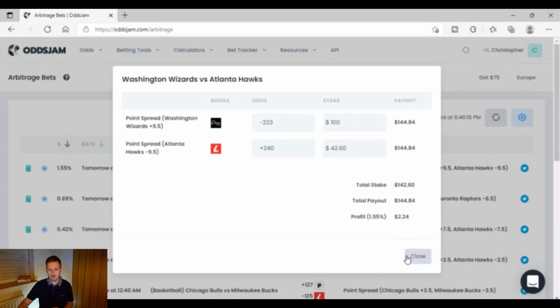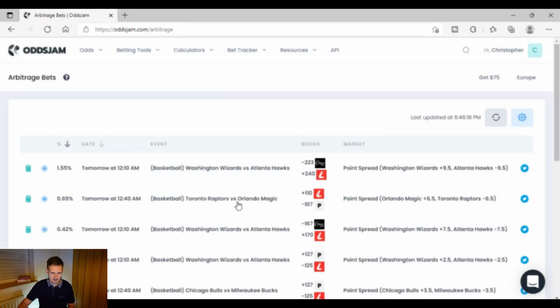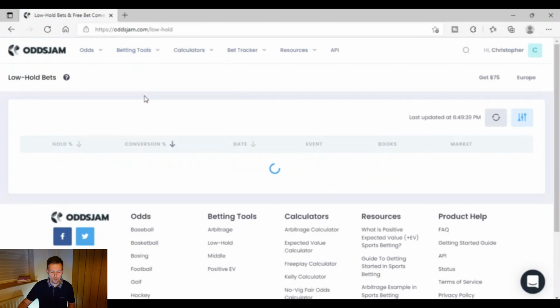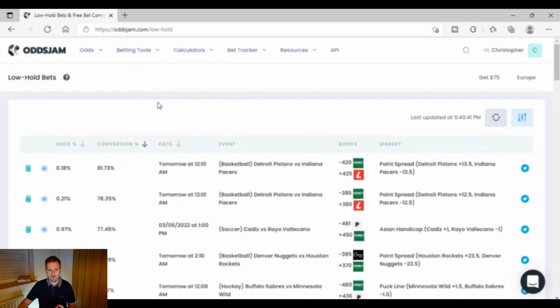Now, that's just an example. Of course, there can be better matches there. That's just the very top one. But that just gives you an example there of the power of the software, where it's just giving you the bets where you can place bets and make that guaranteed risk-free profit. Then the very next tool down is the low hold bets calculator. And this is something where it gives you a conversion here.